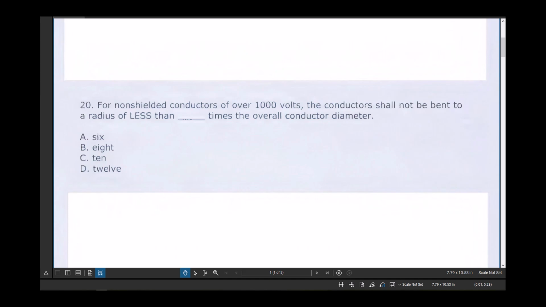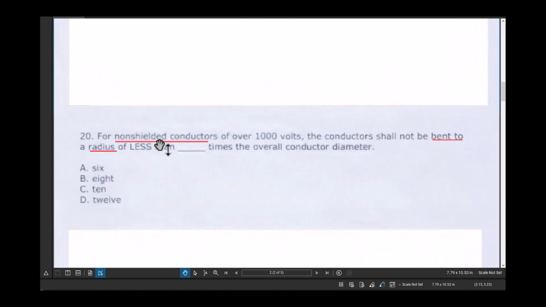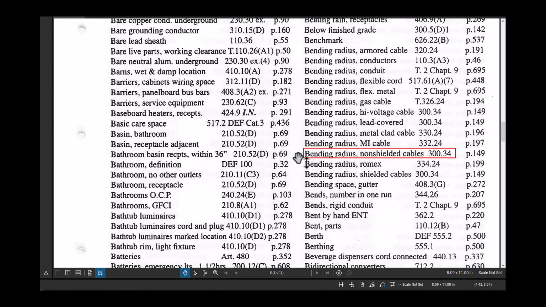Question 20. For non-shielded conductors of over 1000 volts, the conductors shall not be bent to a radius of less than A) 6, B) 8, C) 10, D) 12 times the overall conductor diameter. The keywords here should be non-shielded conductors, and we're looking for bend radius. Let's highlight what we said. These are what we're looking for, and let's go to Tom Henry's index. Bending radius, non-shielded cables, article 300.34.